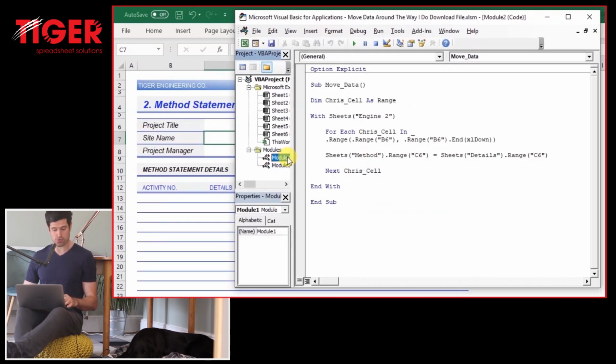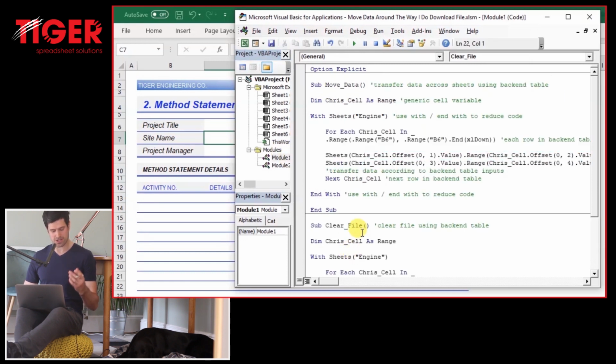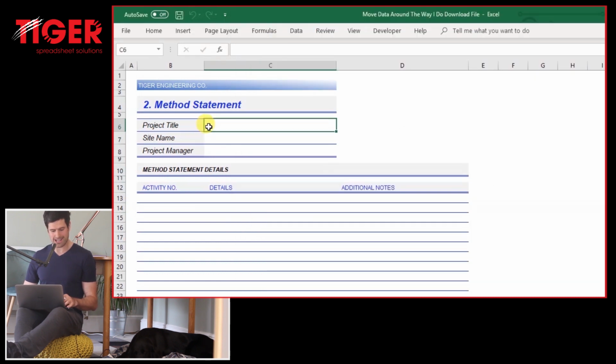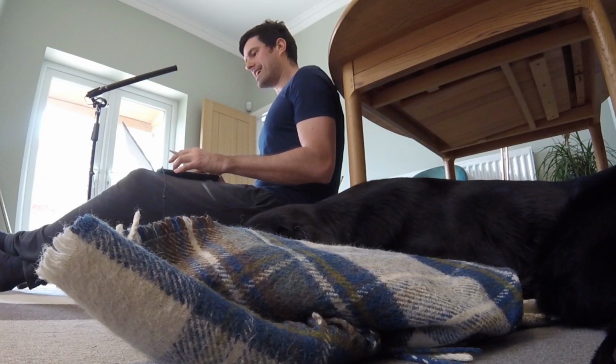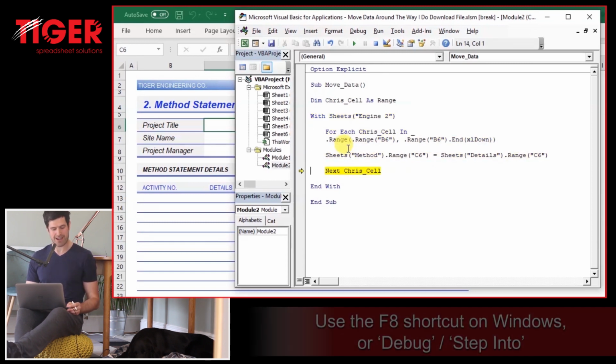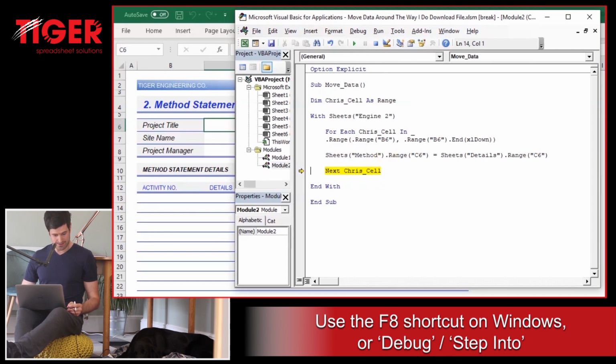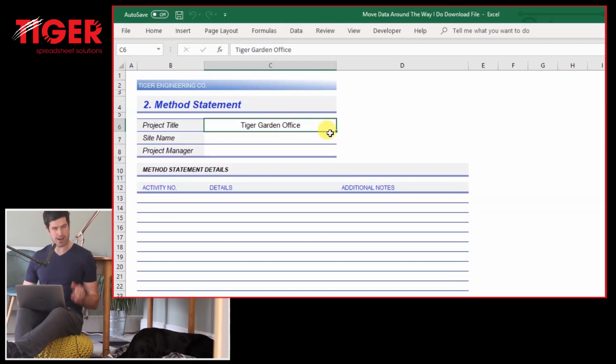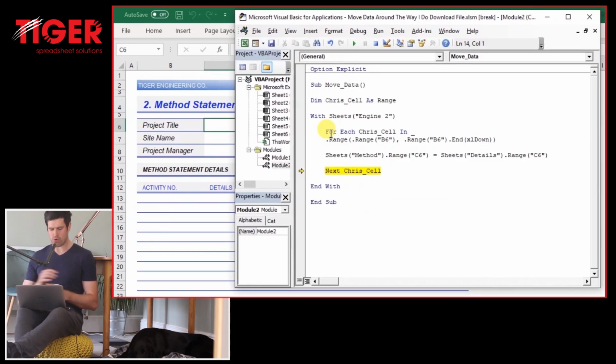I'm going to go to the other module, and I've got a routine in the other module to clear the file. So I'm just going to hit the F5 key. So we can see the cells are clear now. And let's go back to the code we've written in module 2. Let's just try to run this line of code. Let's see what happens. Okay, running the key line of code now, F8 key, and we can see what's happened. Range C6 equals Sheets details, range C6, and we can see we've got our information in there. So that seems to be working absolutely fine, but that's not particularly exciting.